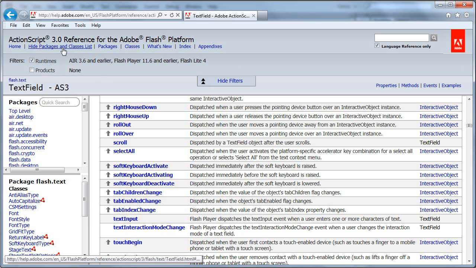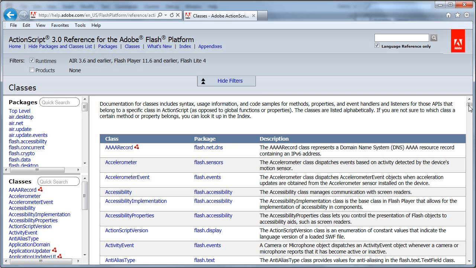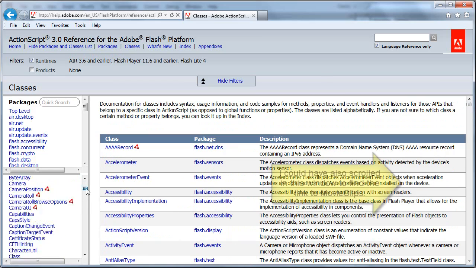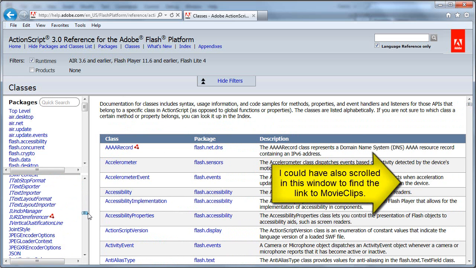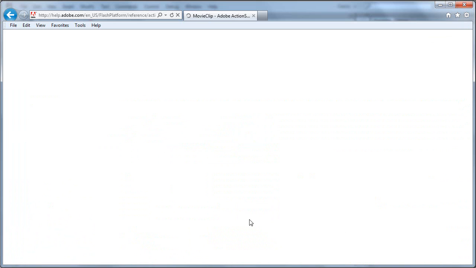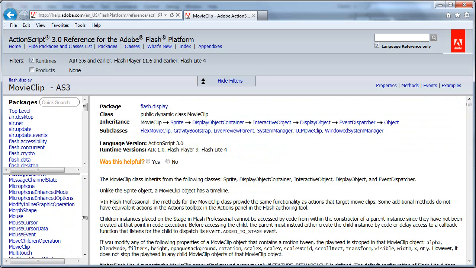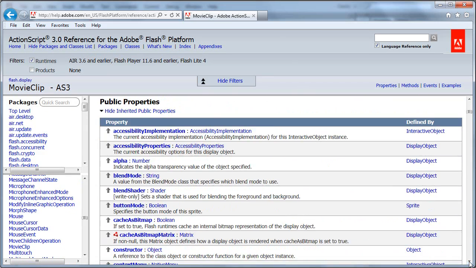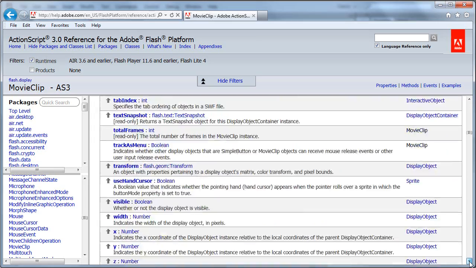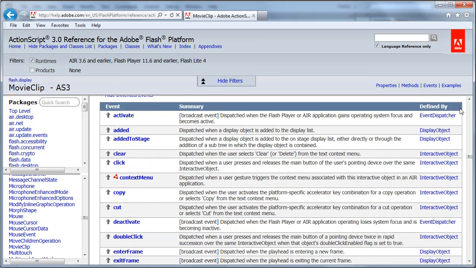Within the help here, one thing that I find useful is simply go to classes up here at the top. And you'll then have a list of all the classes that are associated with ActionScript or with Flash. So again, if I want to find movie clips here, I can just simply scroll down and find movie clip in the list. And now I'm looking at the information for movie clips. And once again, I can scroll down and see the properties, the methods, and the events.